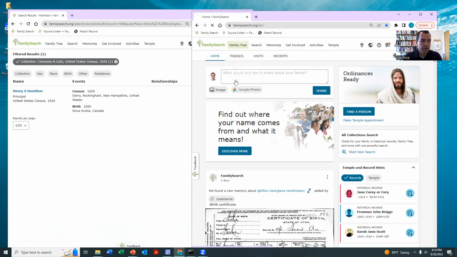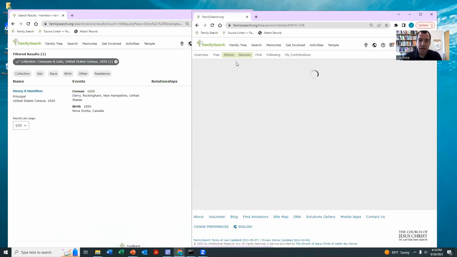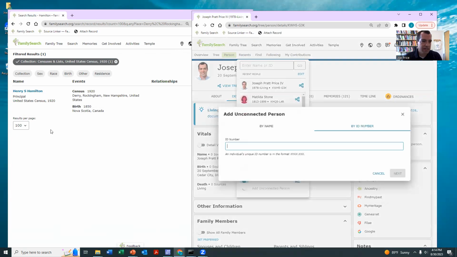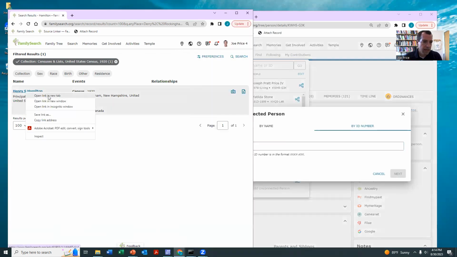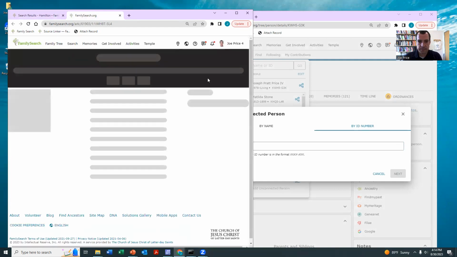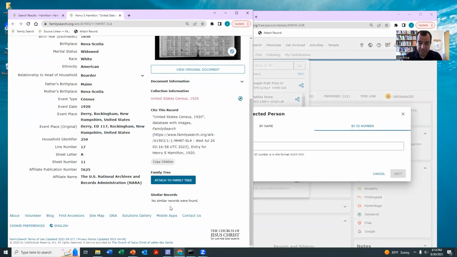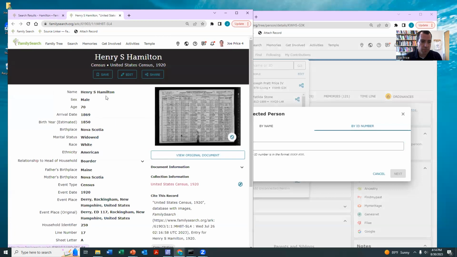But for this, what we're going to do is go to just a person page, any person's page. This is mine. And then I'm going to hit Recents, and then Add Unconnected Person. And I'm just going to open up this record right here. Now, a couple of things I always check for right here is just to see if there's any similar records or if he has a possible match. This one doesn't seem to.